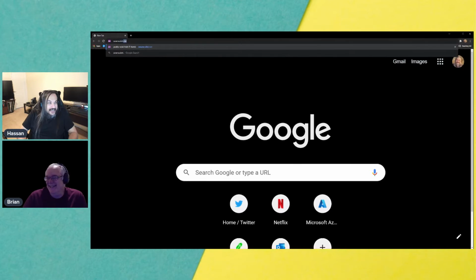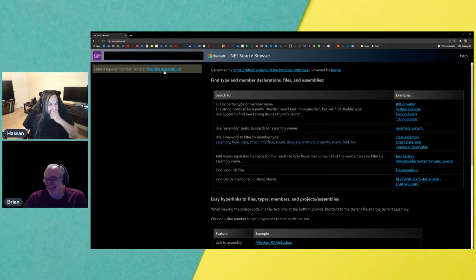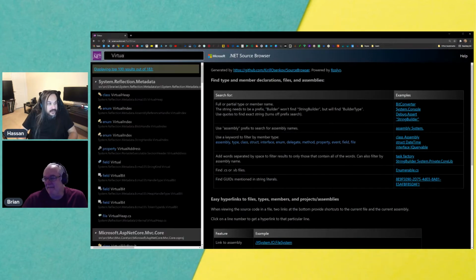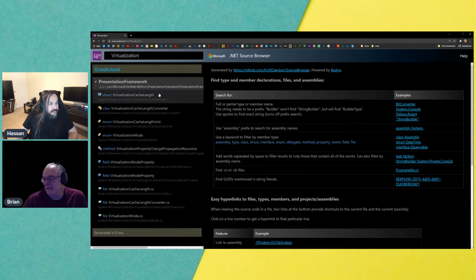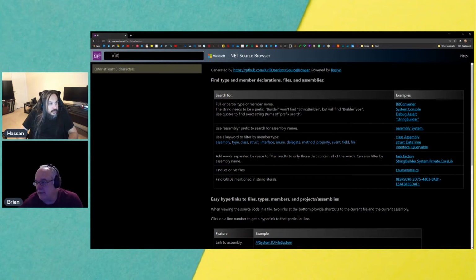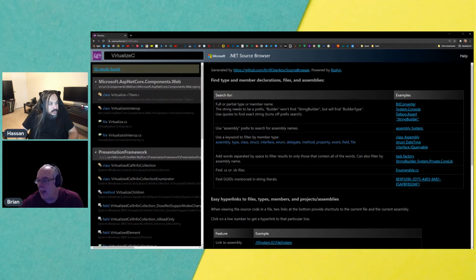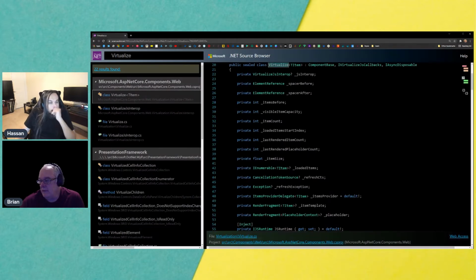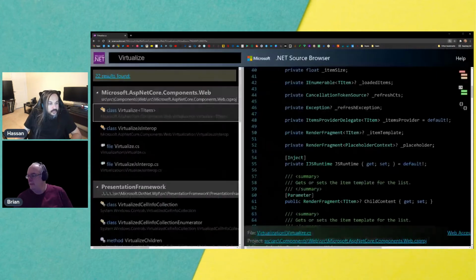So source.net. Let's see. Virtualization. Virtualize, yeah, that's it. Where is it? I sort of found it last night. I think it's just Virtualize, the name of the component. Okay, Virtualize component. There it is. Virtualize T item, right there at the top. Okay, so that's the source code.